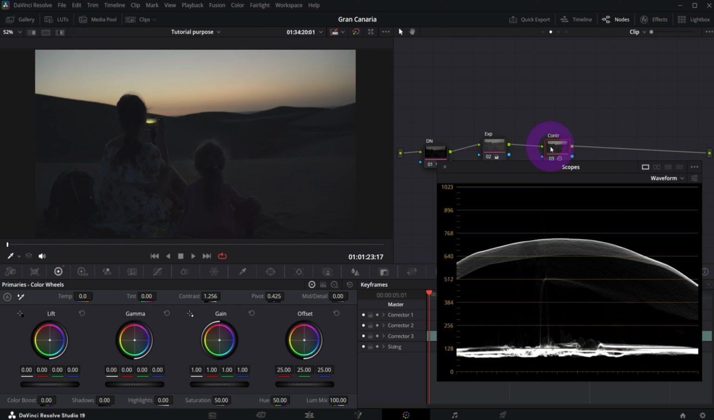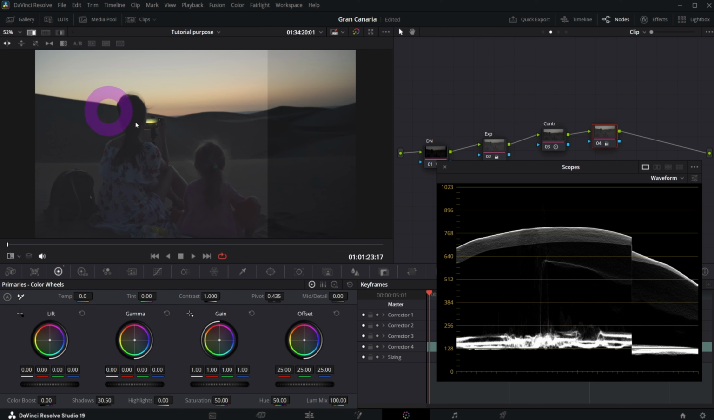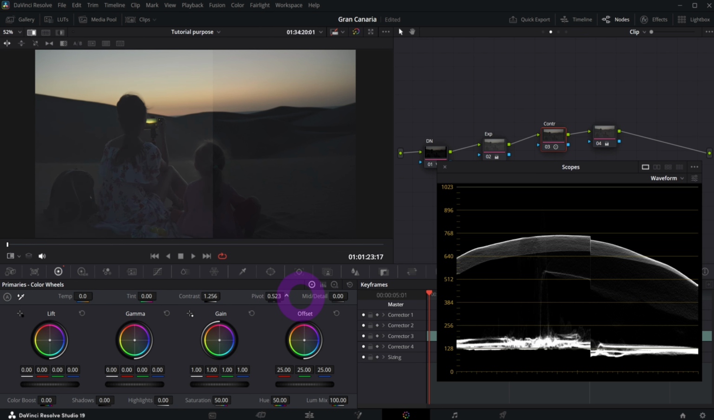There are a couple of ways to correct that. For instance, you can simply increase shadows in the primaries wheels. I will do it in a new serial node. Looks decent, and the solution is fast and simple. However, it impacts the whole image, not only the shadows. So as you see, the sky became brighter as well. So we need to further tune it with contrast and pivot, for example.